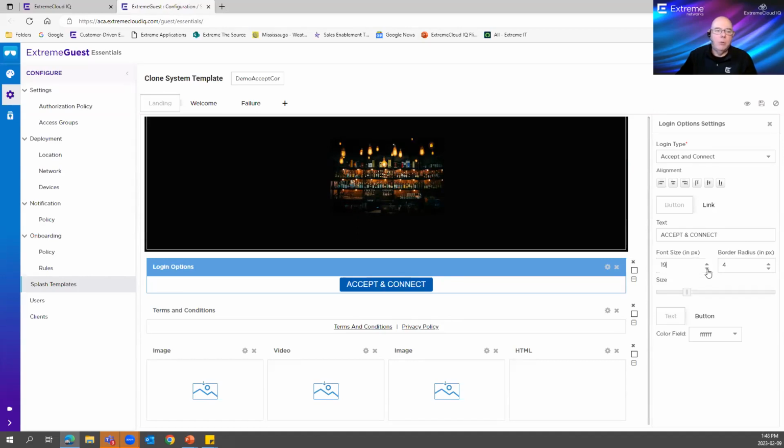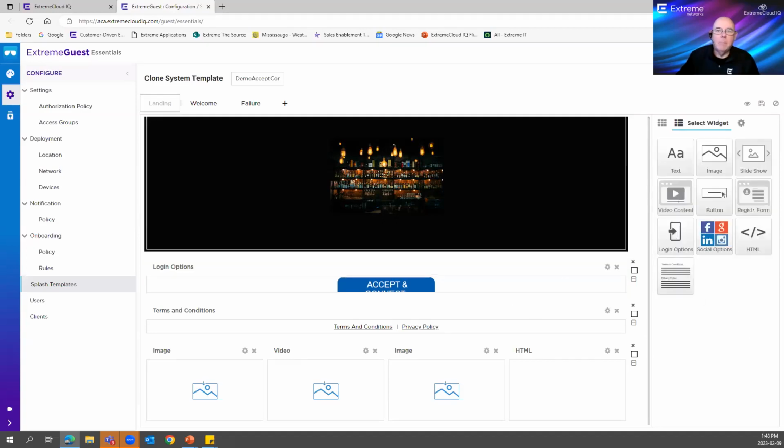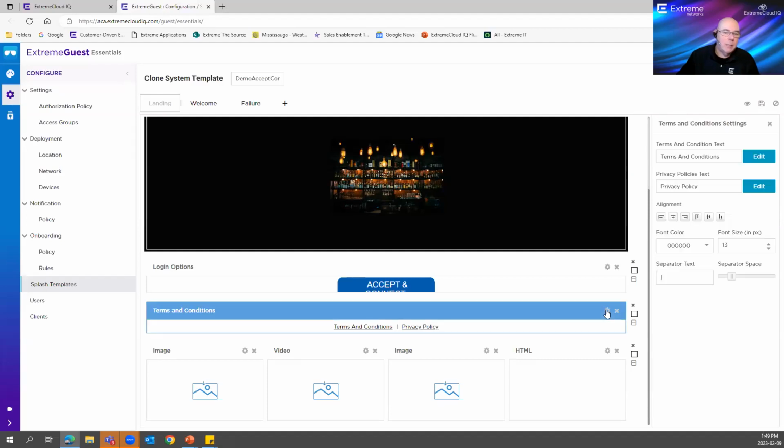You can make the button text bigger or smaller. You can round the corners a little bit more. Notice the corners there getting rounder. You can adjust the size of it, so you can make the button bigger or smaller. And the text, you can customize the text as well. Okay. So all customizable on that. Other things, terms and conditions. So here, okay, just going through some of these just for practice.